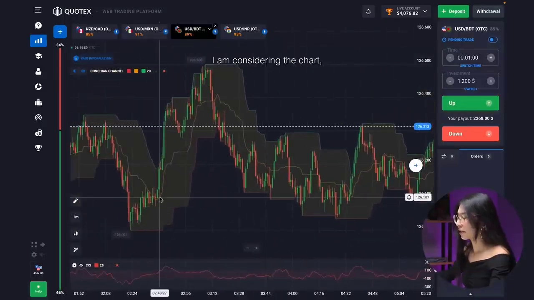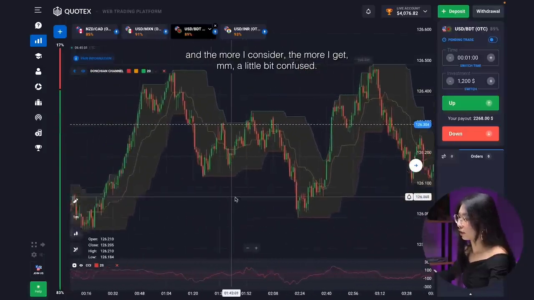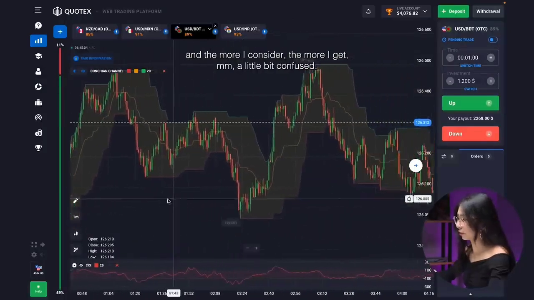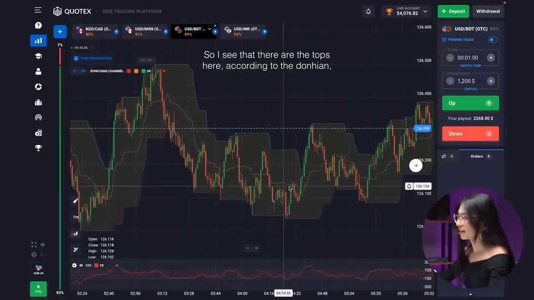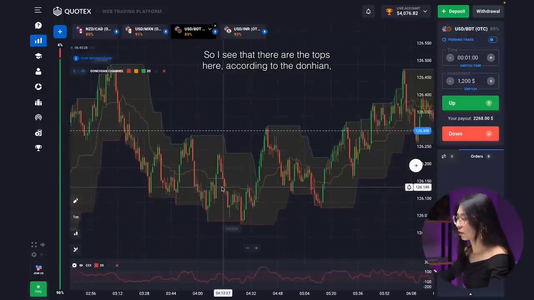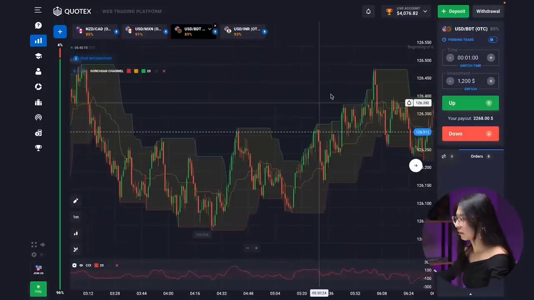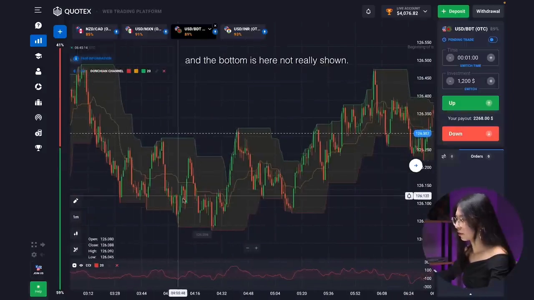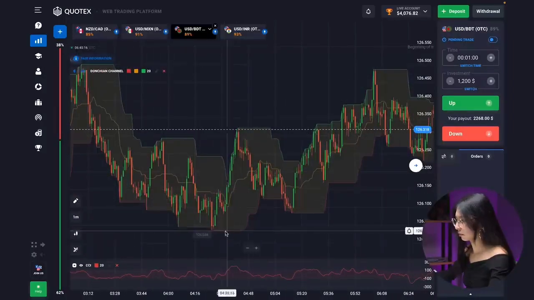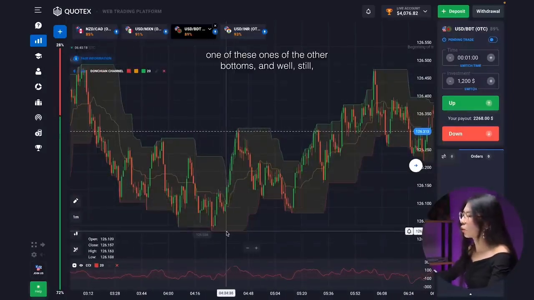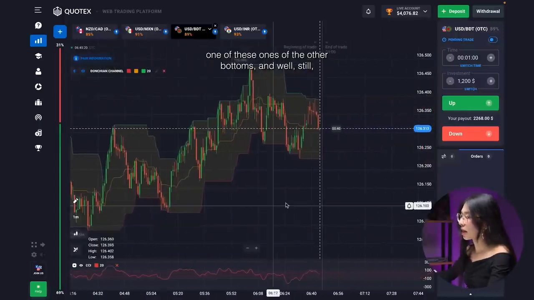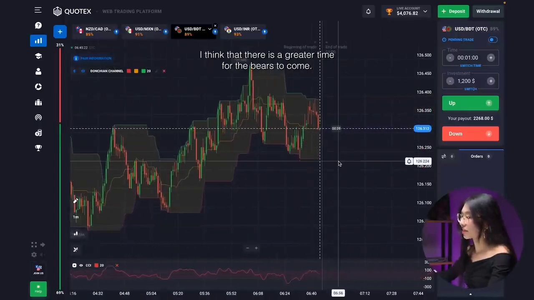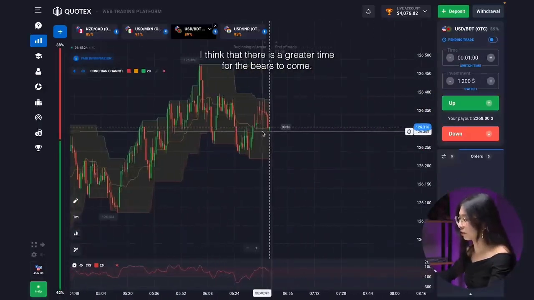Okay, I'm considering the chart, and the more I consider, the more I get a little bit confused. So I see that there are the tops here according to the tension, and according to the bottom, and the bottom is here not really shown. I would say that it's one of the other bottoms, and still I think there is a greater time for the bears to come.